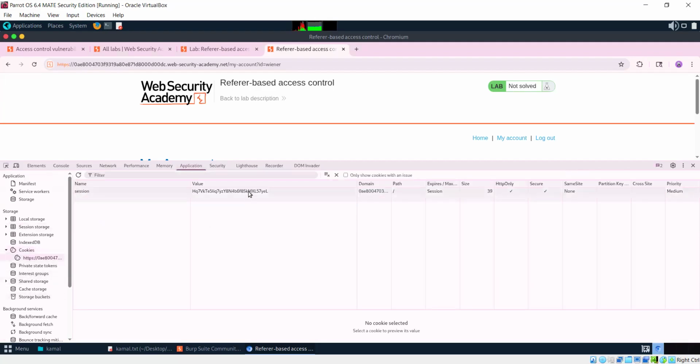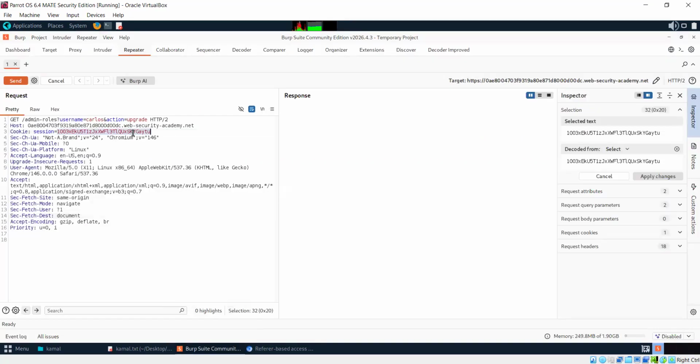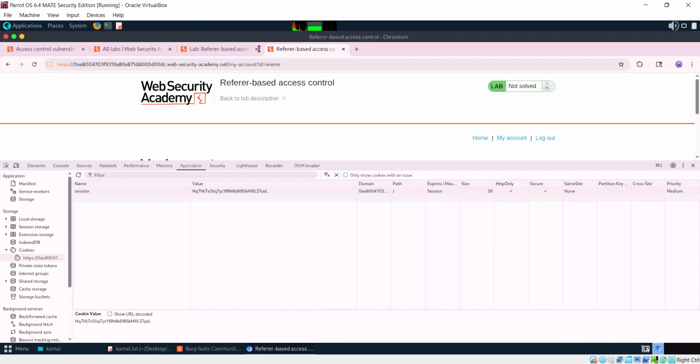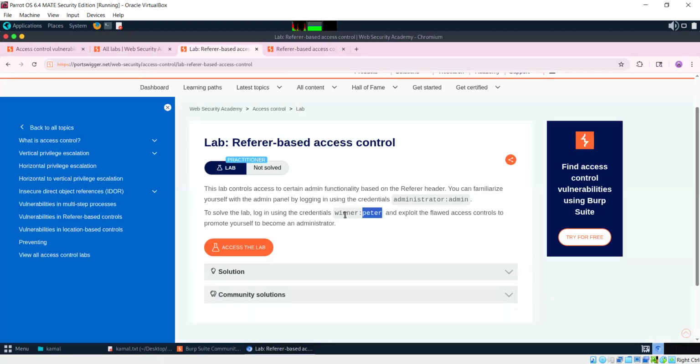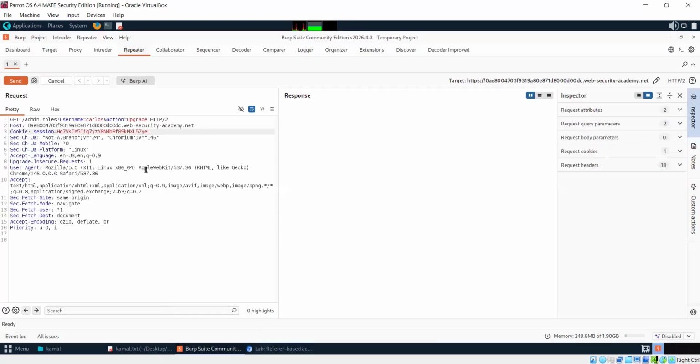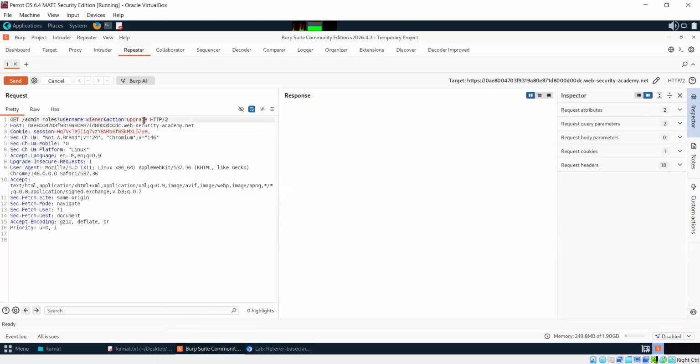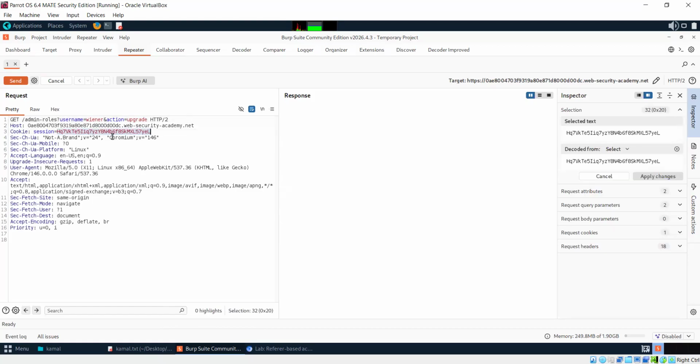Go to the cookies section and copy the cookie value, change this value, and we need to promote the same logged-in account. So we need to change the Carlos account to winner. So copy the username. So this is the upgrade functionality. The username is changed and the session value is also changed to the winner session ID. And now click on the send button.